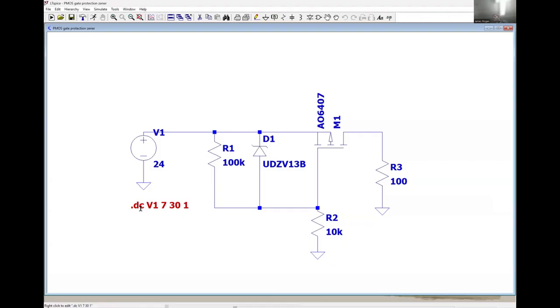In this case, I want to run a DC sweep using this power supply here. Essentially, what I want to do is start this power supply from 7 volts and take it to 30 volts and see how my circuit behaves. I just used a Spice directive. In this case, the directive is .dc for DC sweep, and you can just look up how to use Spice directives.